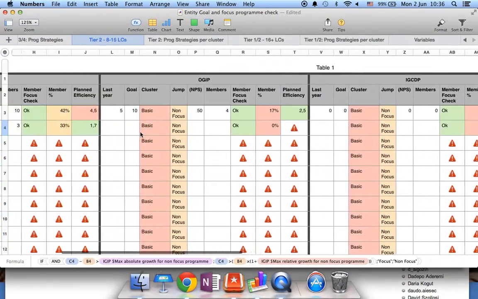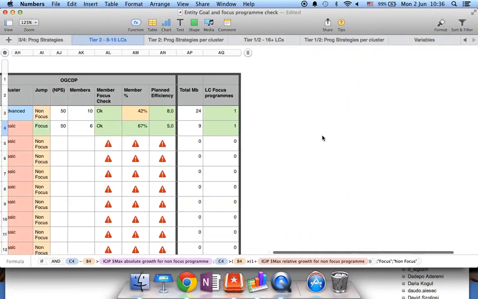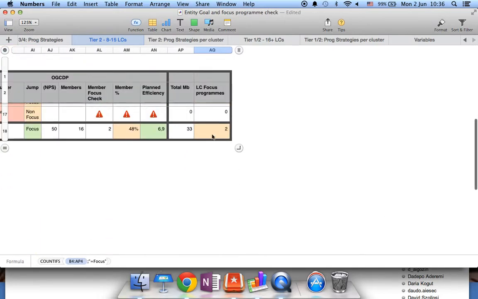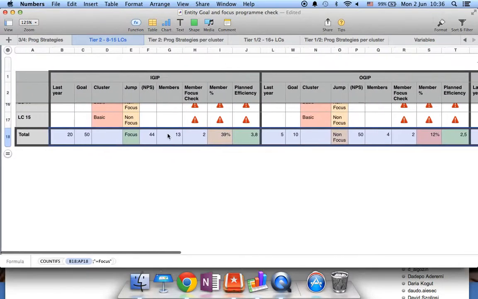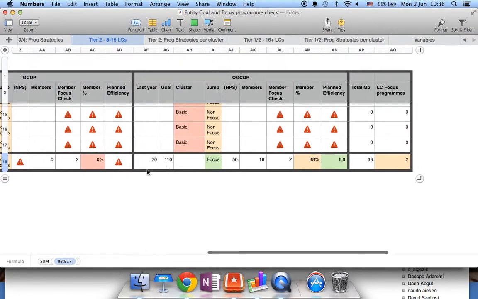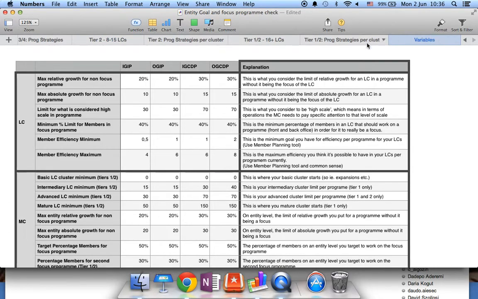I don't have any OGIP or IGCP in the LC. You see my 2 LCs, they each have one focus program. Overall, as an entity, I have 2, because overall the growth I have set for IGIP is 30. And for OGCTP it's from 70 to 110, and all these numbers, they come again from the variables I've set.